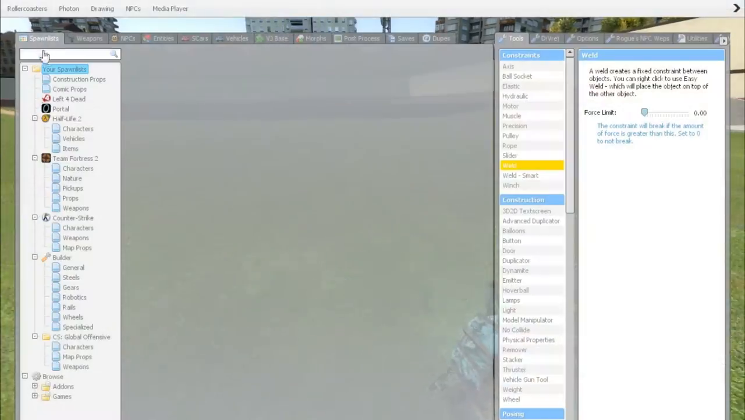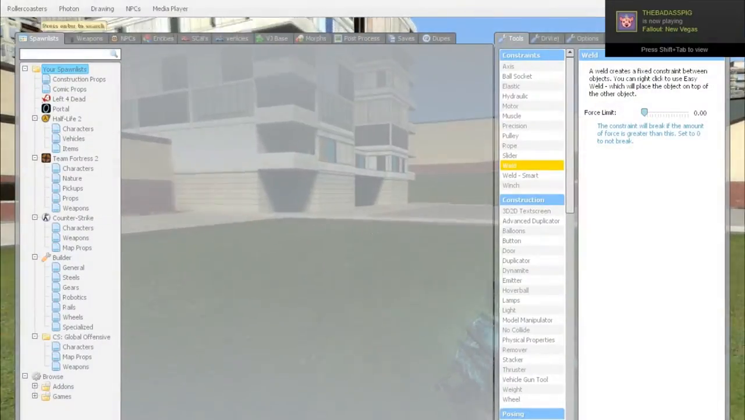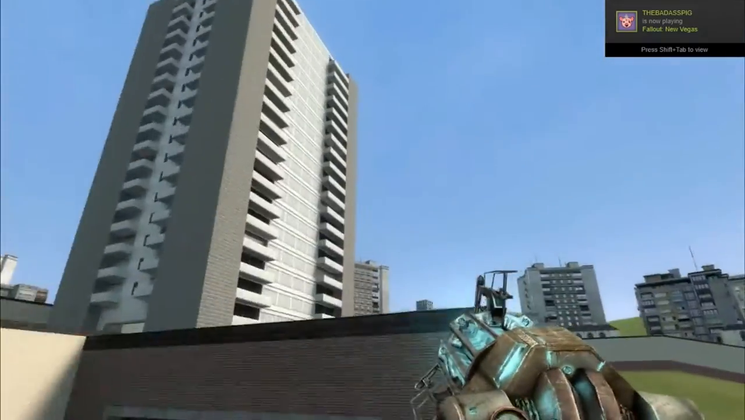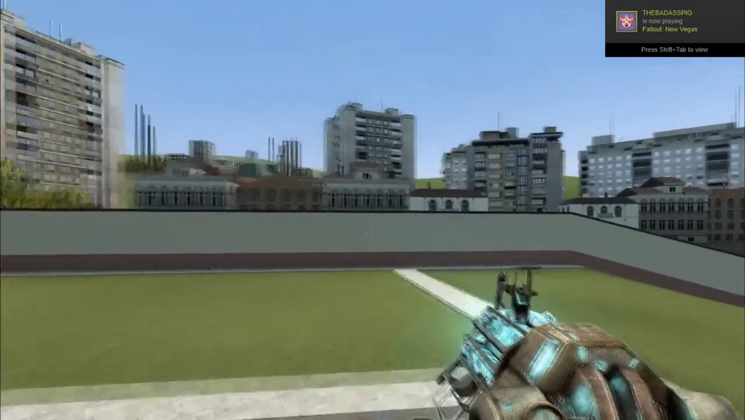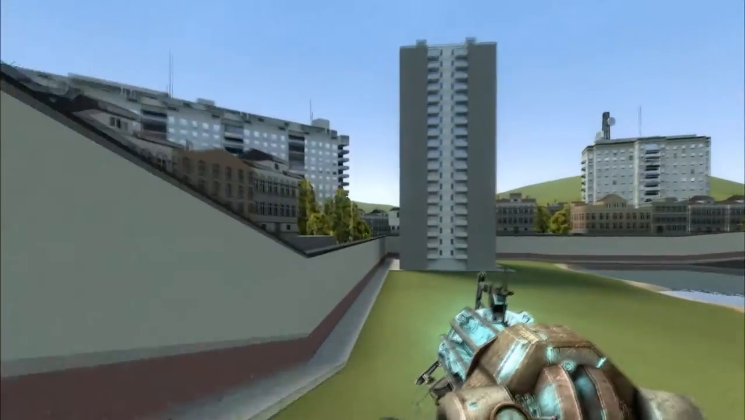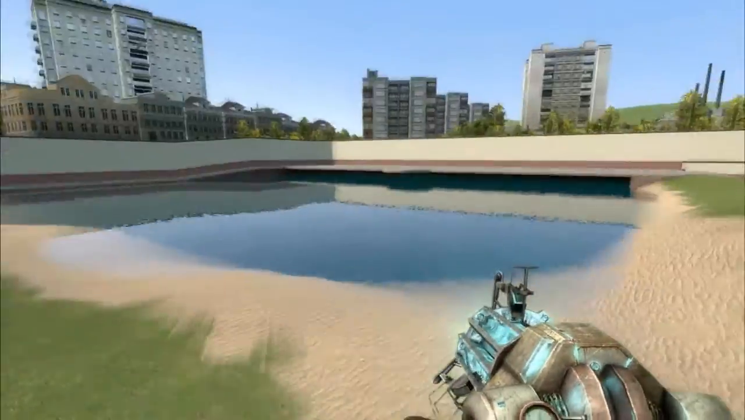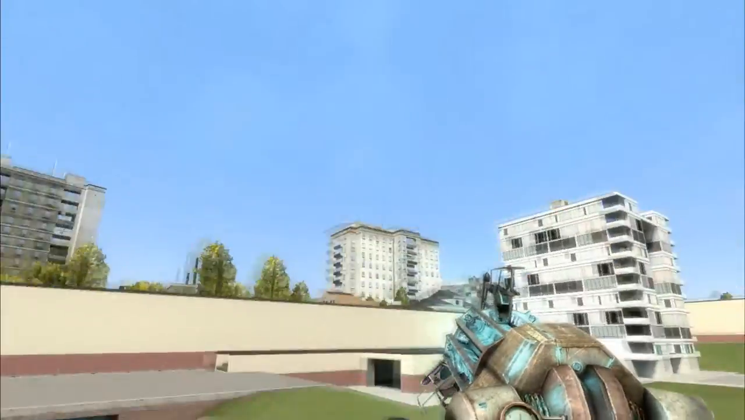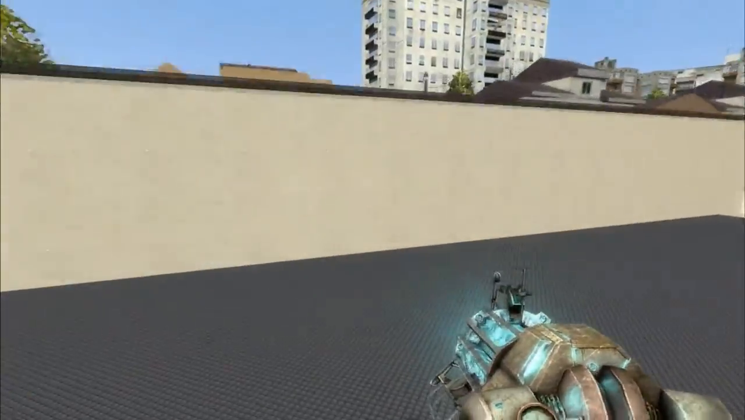Now if you want to go into the prop section of your Garry's Mod, I'm going to show you how you can make your own seats, your own separate things in Garry's Mod, because it gives you all the materials to build stuff, but not everything is already pre-built. I'll show you what that means in a second.